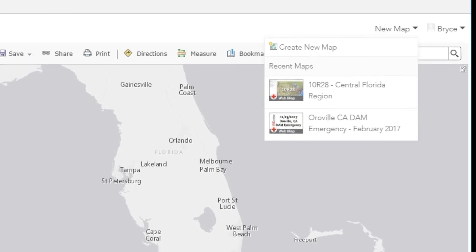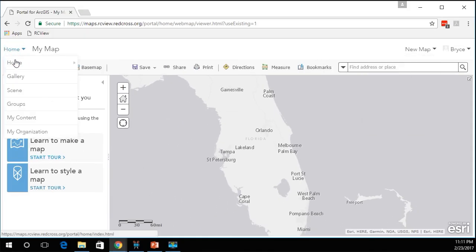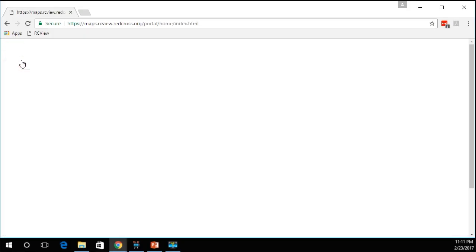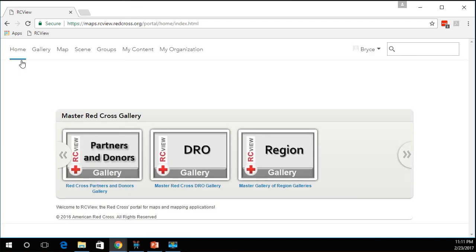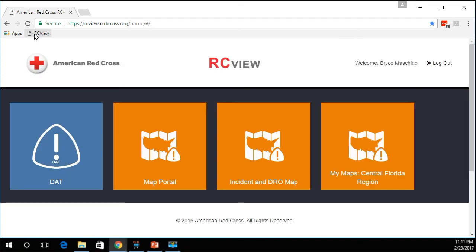So that's just a quick rundown of the Portal system here. Again, if I hit home, it doesn't take me back to those RC View tiles that we were looking at earlier. Portal is just one element of RC View. So it's important to remember that distinction here. RC View is not just mapping, it's other things other than mapping. Portal is where we do mapping. So if I want to get back to RC View, I have my little bookmark at the top here. In the next video, we'll actually get into a map and start working with some layers.